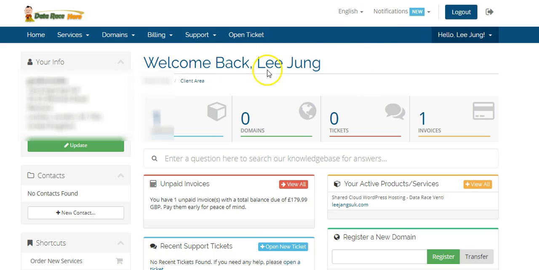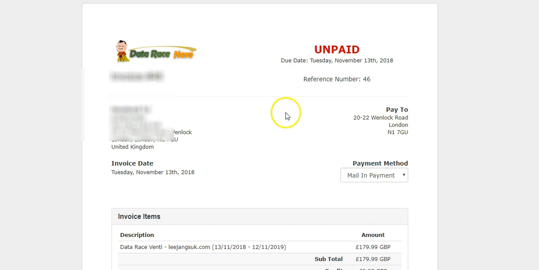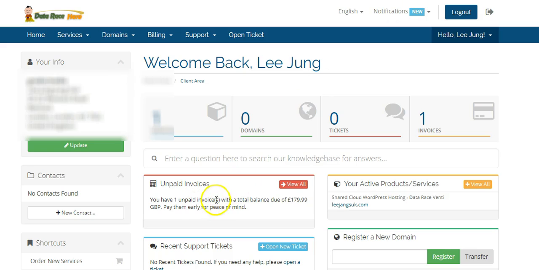Now, this is our membership dashboard, and as you can see, inside my membership dashboard, my services that I've purchased will be listed. And if I have any outstanding invoices, as you can see, I've got this outstanding invoice here. It would show up inside here. This is where it would show where my invoices are.